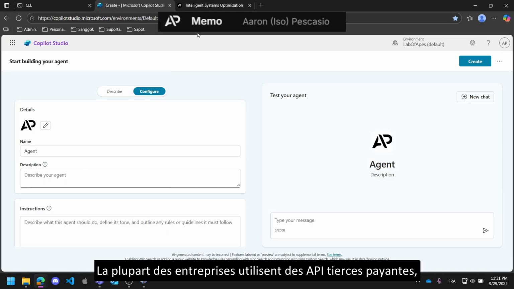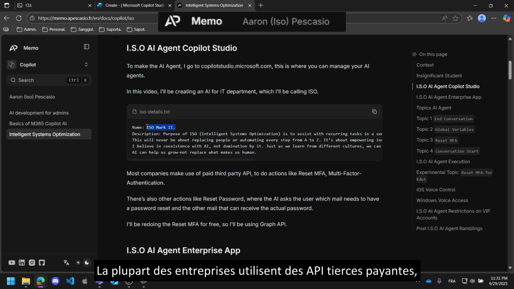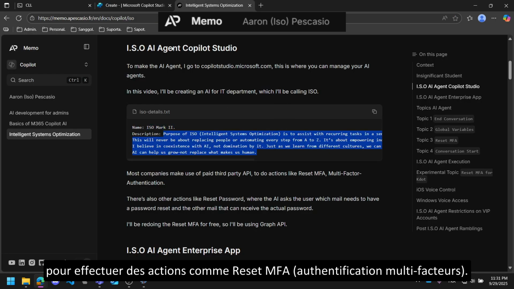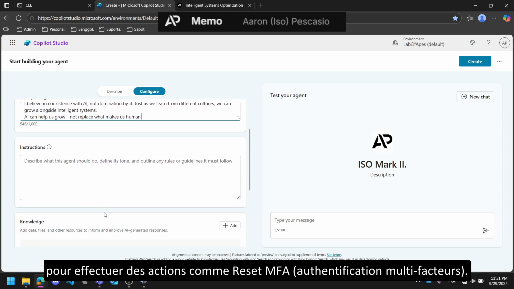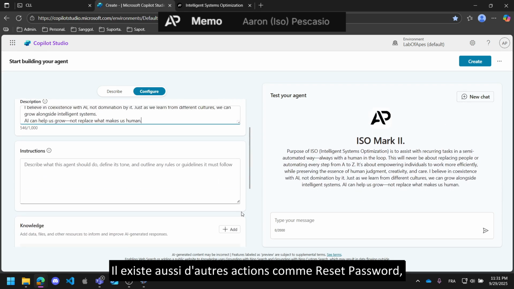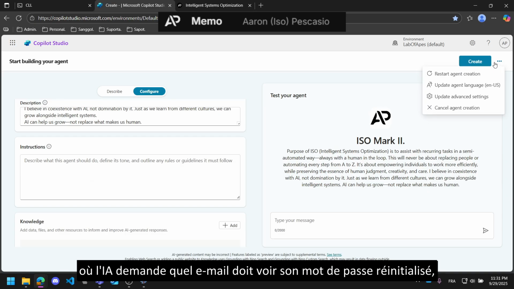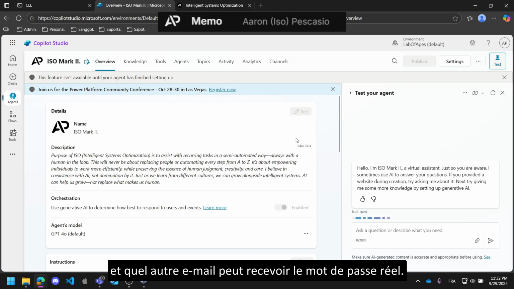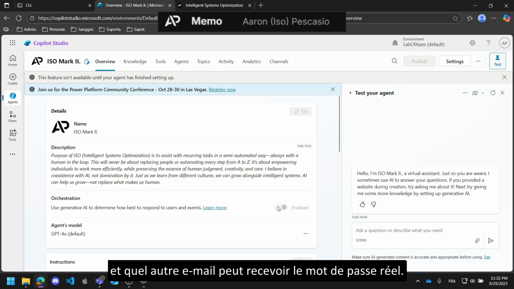Most companies make use of paid third-party API to do actions like Reset MFA, multi-factor authentication. There are also other actions like reset password, where the AI asks the user which mail needs to have a password reset, and on the other mail that can receive the password.